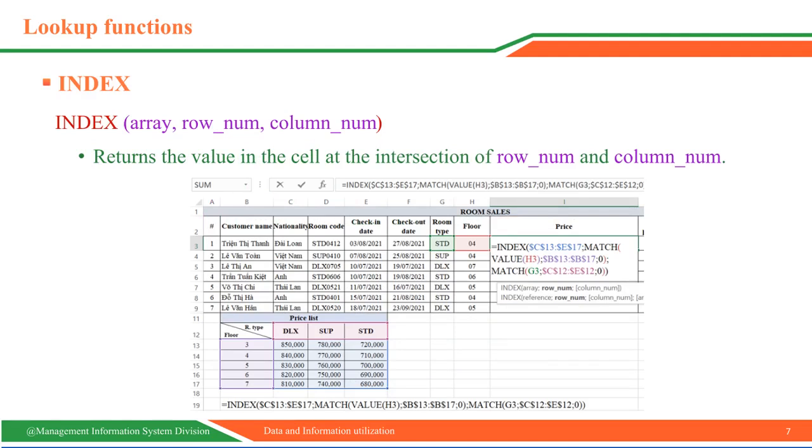The INDEX function allows us to retrieve the actual value from a cell located at a specific position within a range. If the MATCH function gives us the position, the index number, then INDEX gives us the actual value at that position. Parameters: array, the data range; row number, the row number of the value to return; column number, the column number of the value to return.